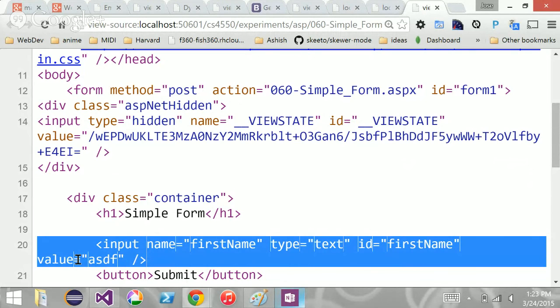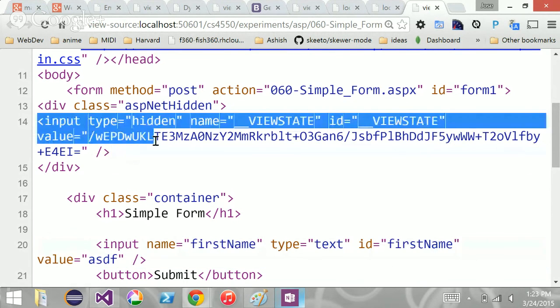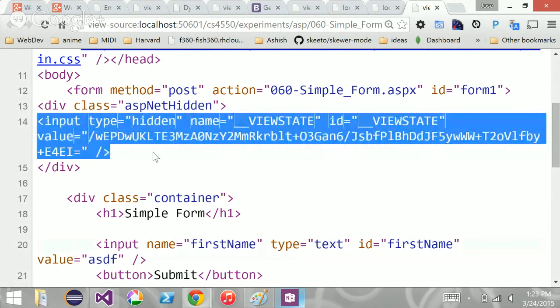HTML, as we know, is a stateless protocol, right? So what the ASP.NET framework does is that it adds the ability for the server to maintain the state for you, right? It encodes that state, to remember what the state of the application is. It encodes it in a hidden field. There it is.